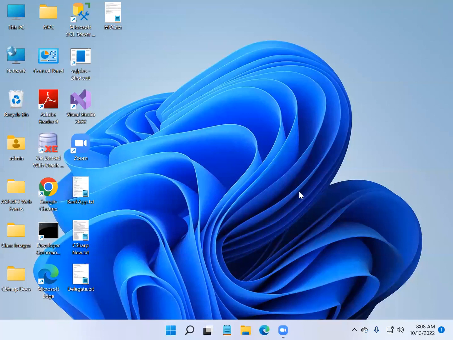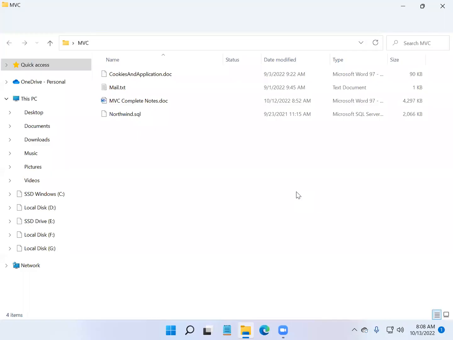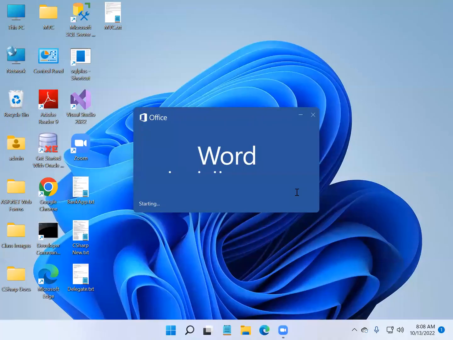Actually, 3 things I'm showing you right now, guys. 3 things in this example. First one, how to create our own custom filters.